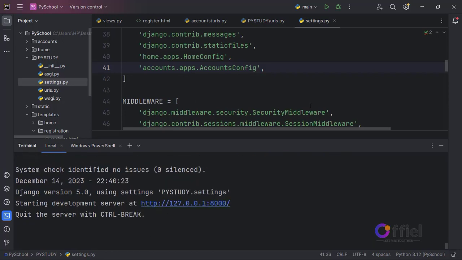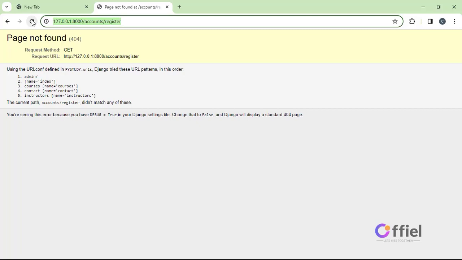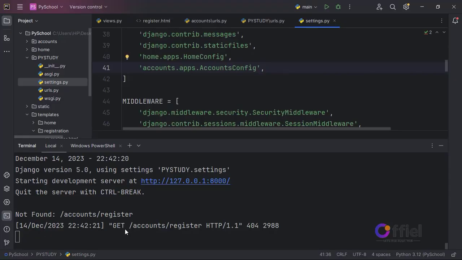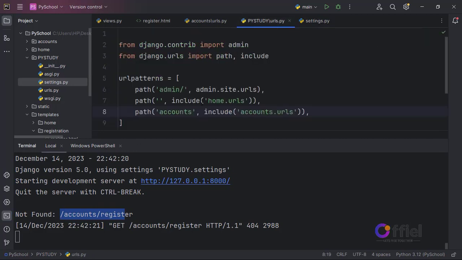Let's go back to the browser and refresh this. We still get a 404 error. And here in PyCharm it says not found /accounts/register. That means we are missing a trailing slash in our URLs. Let's check. And yes, we forgot a slash here. Now, reload the server.